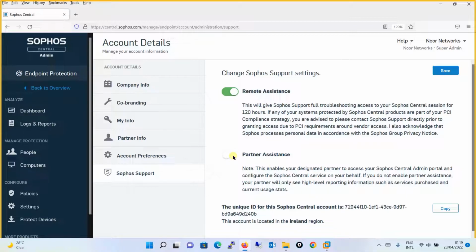Additionally, partner assistance is also an available option. This will enable your designated partner to access your Sophos Central admin portal and configure the Sophos Central services on your behalf. If you do not enable partner assistance, like right now it is not enabled, your partner will only see high level reporting information such as the services you have purchased and your current usage status.